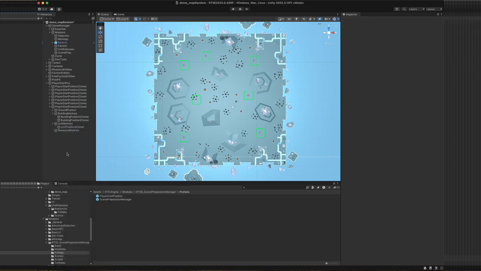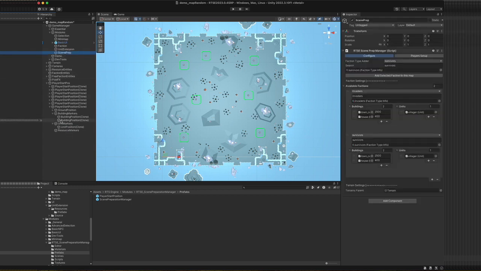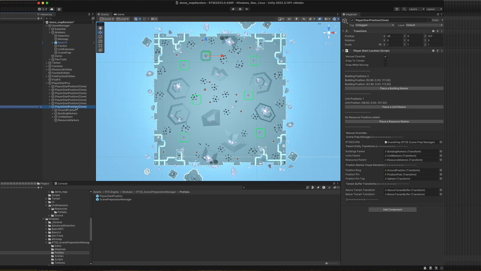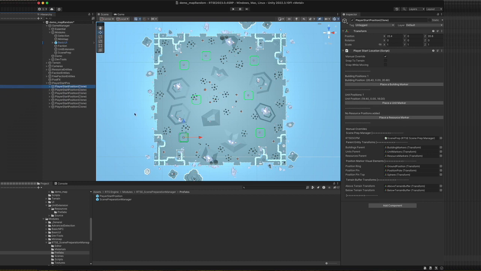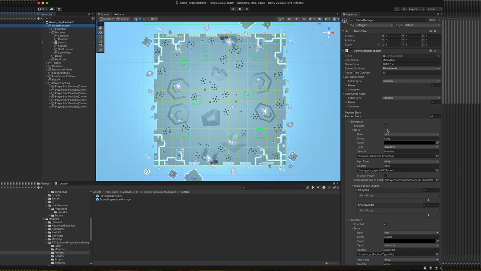So that's basically how you set up the starting positions and Scene Manager, and a bit of background info into what I did to get the randomization stuff to work. Now, as you can see, we've got a lot there, haven't we? 1, 2, 3, 4, 5, 6, 7 on our map. So now we've got to go to our game manager, and we need to make sure we've got 7 faction slots.